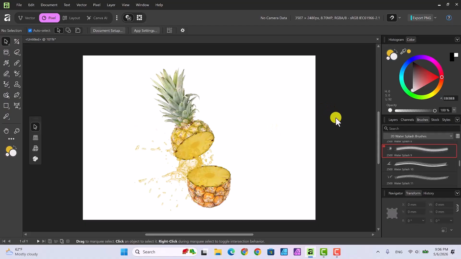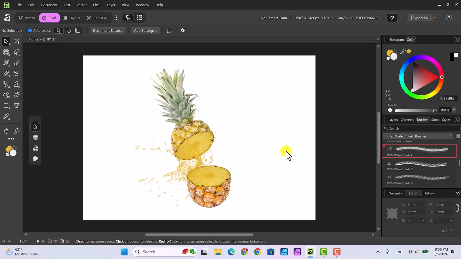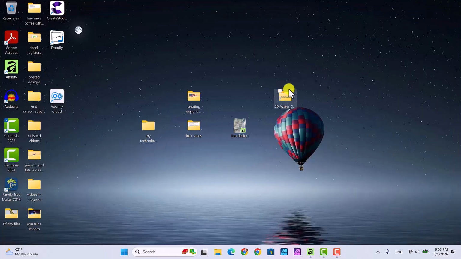Like I said, you won't have these brushes because they don't come with Affinity. They are Photoshop brushes. So I got these from a site called Brush Easy. And if you want these particular brushes, you have to go to the site in the link I've typed on the screen. And then you'll click on that link, and that's going to open the Brush Easy site where these brushes are located. Now, when you download the brushes, let me show you what you're going to see. You're going to see a zip file that has 20 water splash brushes.